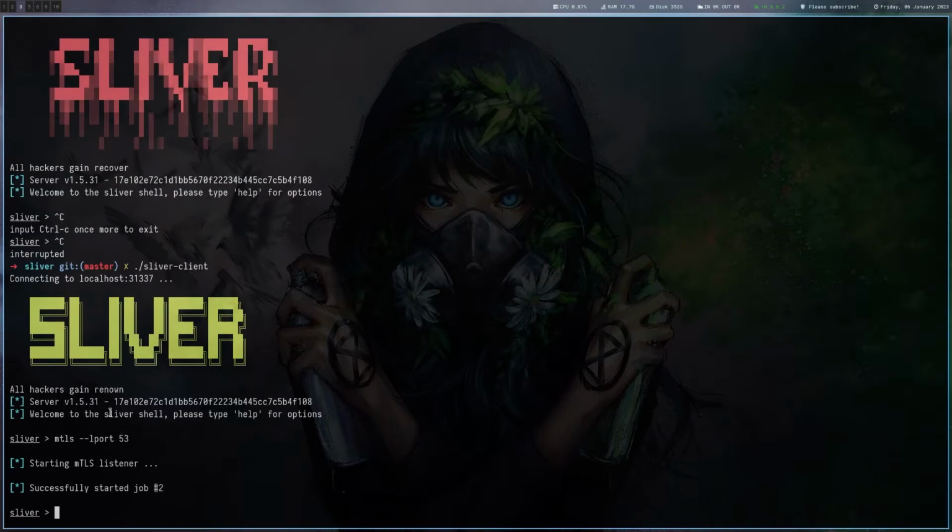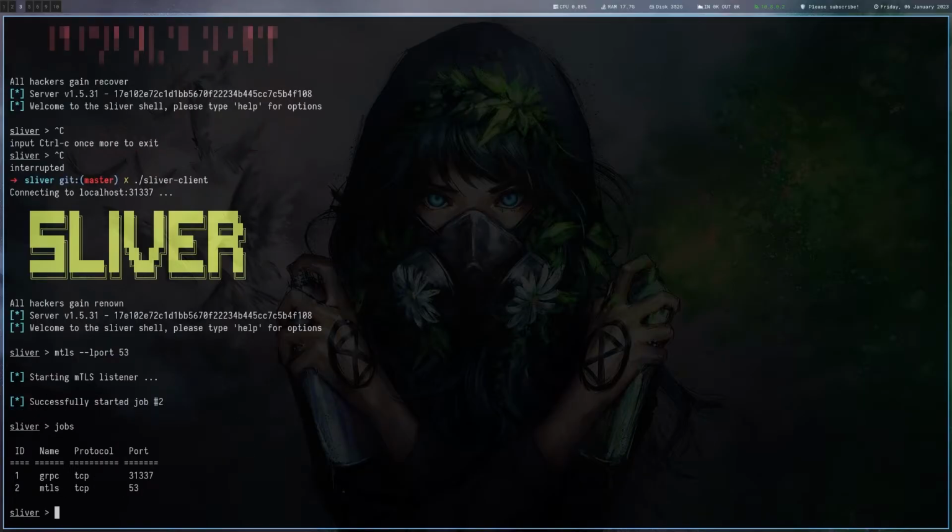Maybe one word to the listener. I used MTLS here, which basically means mutual TLS. This is a TCP listener, but the communication over it is encrypted. And if you run jobs, you can basically see the listeners. You have two here. There's gRPC, which is actually the port used to connect to the server. And we have the mutual TLS listener, which we just created.